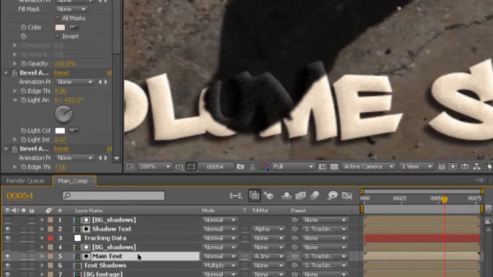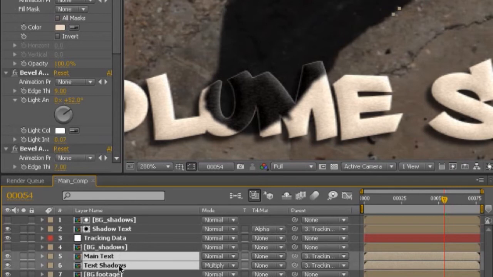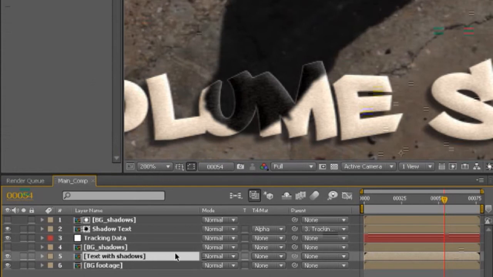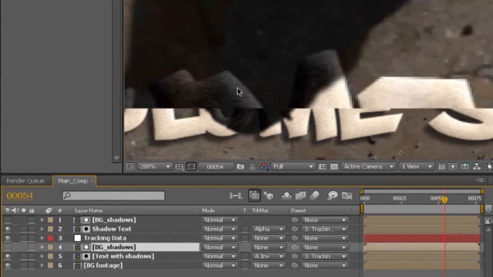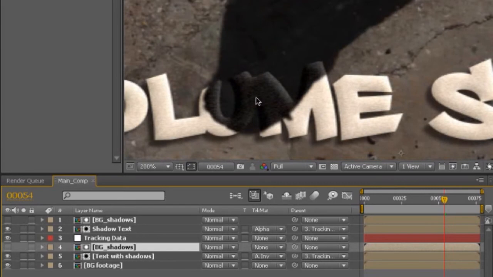Now just to make this easier, I'm going to grab my main text and my text shadows, and pre-comp these together. So I'm going to hit Control-Shift-C, call this my text with shadows. And now, for this one layer, we can reparent it to our tracking data, and then we can use an alpha inverted matte to connect both our text and our text with shadows layer into our background shadows. So now if we look, we're correctly not getting any new shadows.